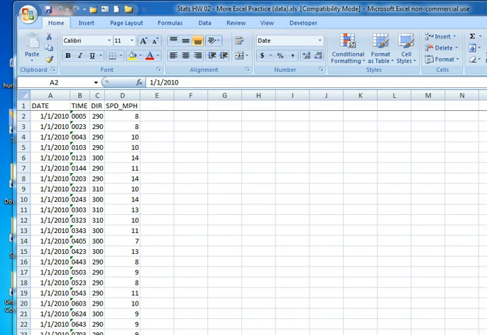Alright, in this example I'm going to demonstrate how to use a pivot table to quickly summarize your data. You'll note we've got Excel open and we've got some data here. Each column has a header, that's very important. I've got date, and on the same date I have several different values. This is wind direction, wind speed.